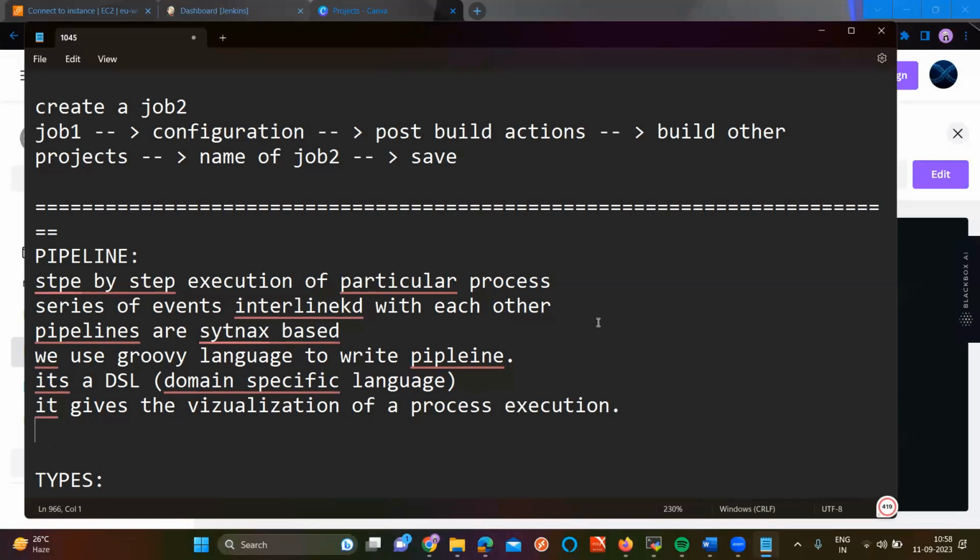Again, what is the meaning of pipeline? Step-by-step execution. Second meaning, a series of events interlinked with each other. To use pipeline, which kind of language are you going to use? Groovy. It is DSL. DSL means domain specific language. What is the difference between freestyle and pipeline? Freestyle will not give you the visualization, but pipeline is going to give it, sir.